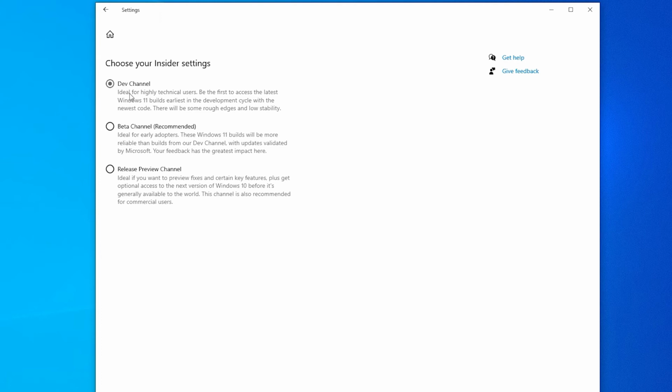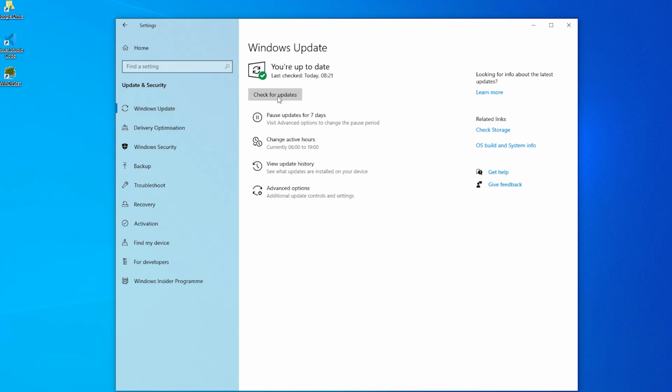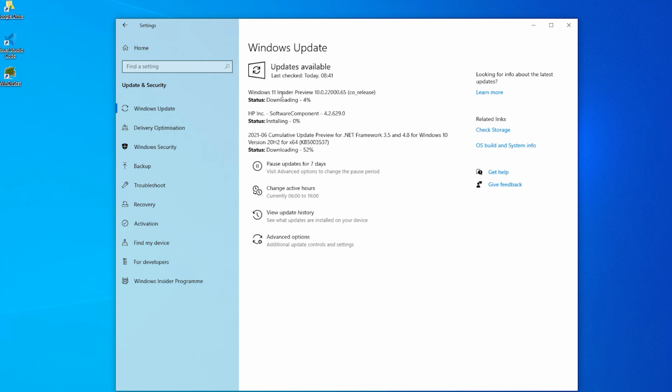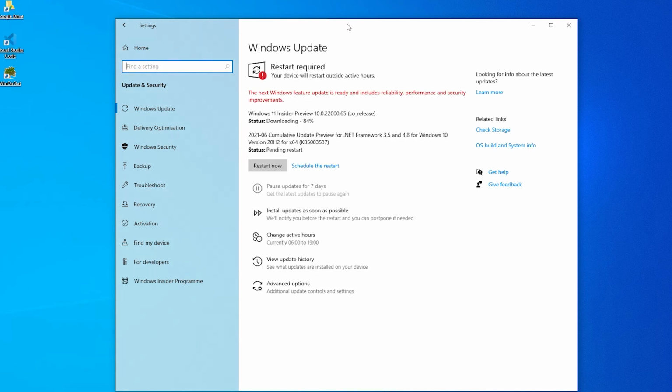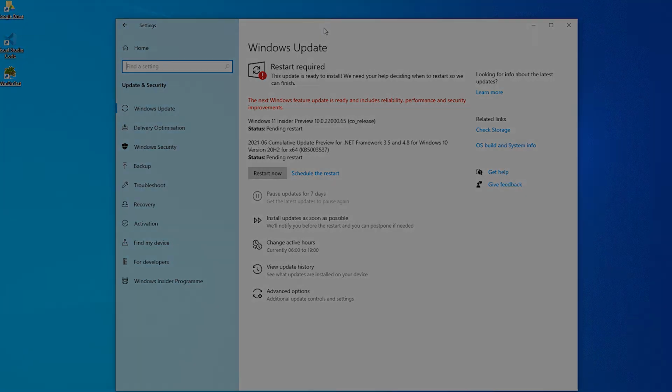Dev channel. Once you have selected Dev channel, click on Windows Update on the left side, then click on Check for Updates. Right here, you can see that it is downloading Windows 11 Insider Preview. It can take quite some time to complete, download, and install it. Once the install finishes, click on Restart Now.